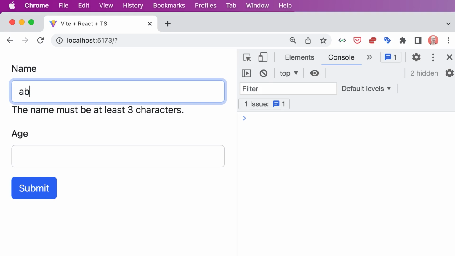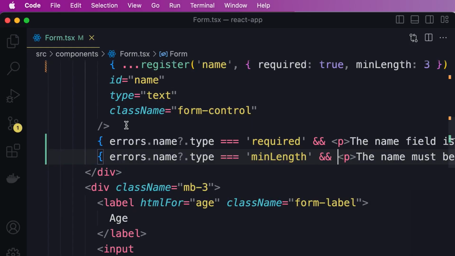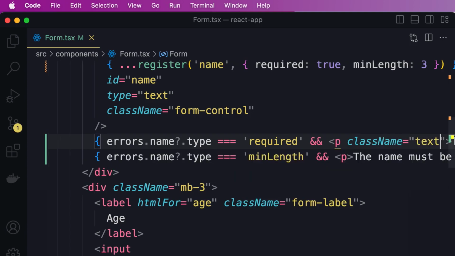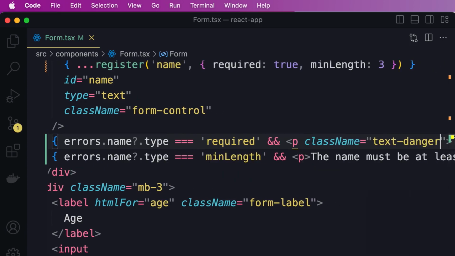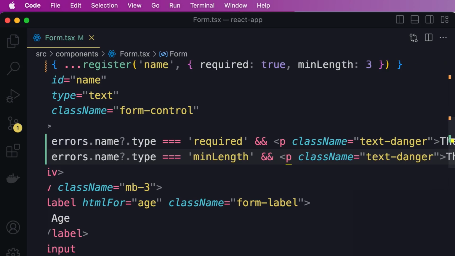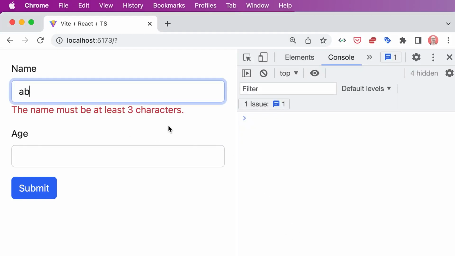So our error message is working, but it's better to make it red. To do that, we use another utility class in Bootstrap. So we're going to give this a class of text-danger. This makes the text red. Let's apply it here as well. Text-danger. Good. And here's what we get.